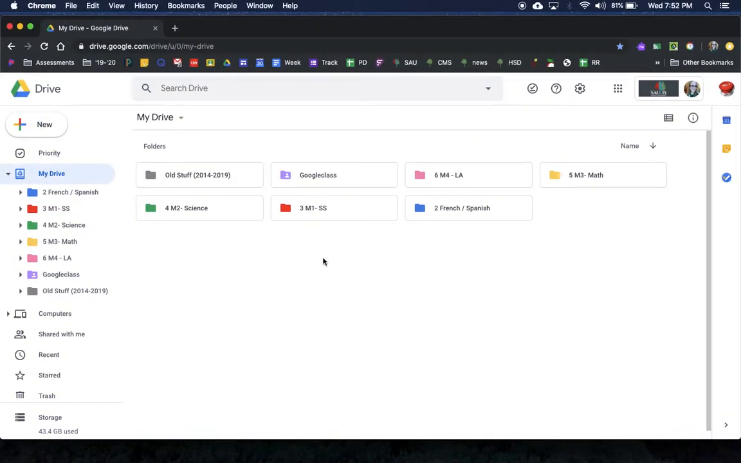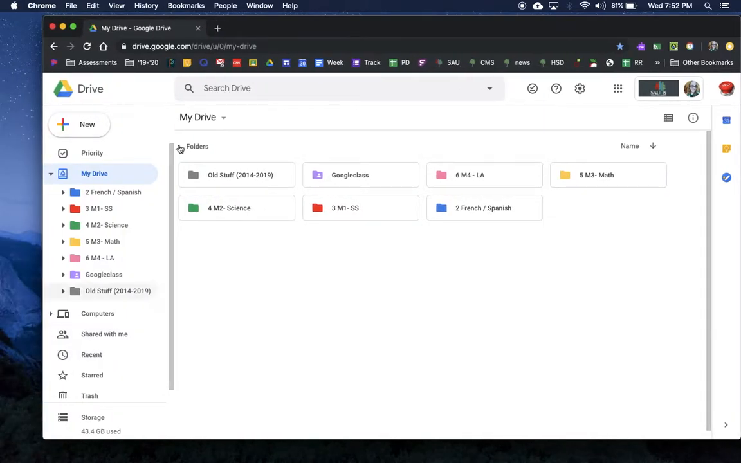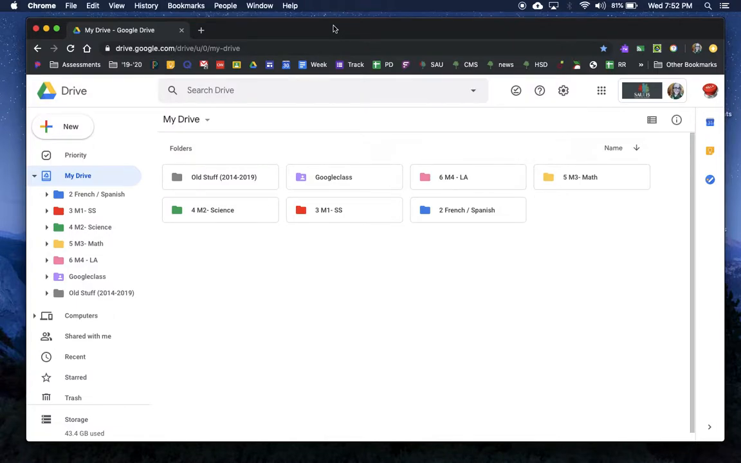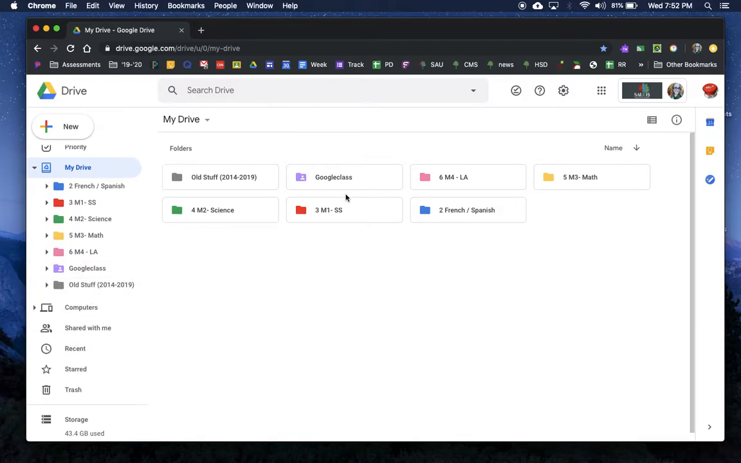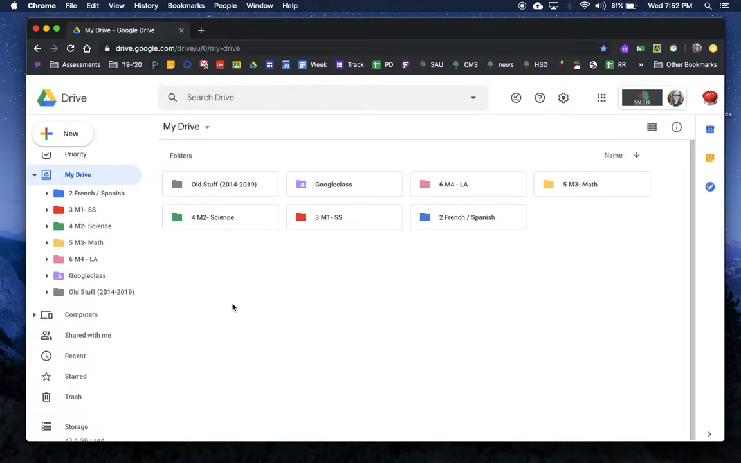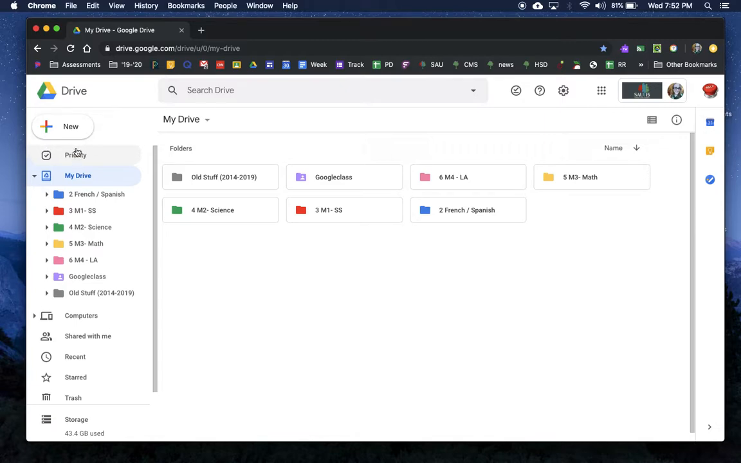Alrighty, so if you have any questions, let me know. Feel free to try organizing your drive and see how it feels. I like to reorganize mine and change it every so often when new folders or new materials become priorities. Speaking of priorities, Google has this really cool feature up top here.